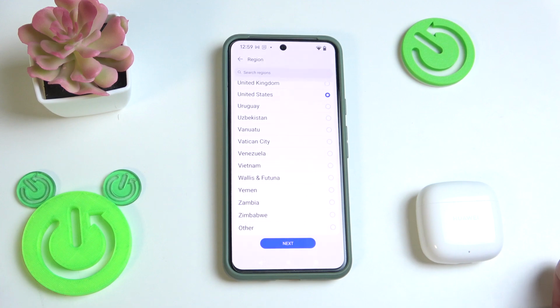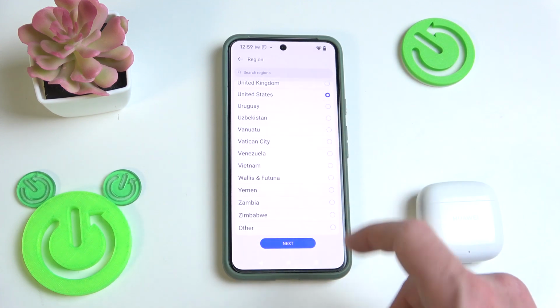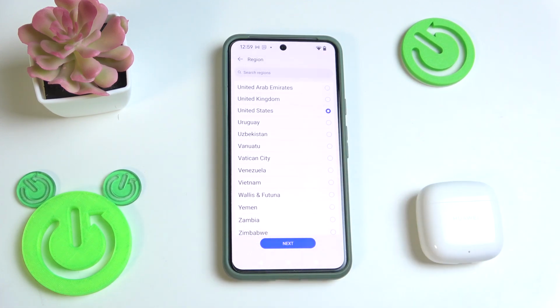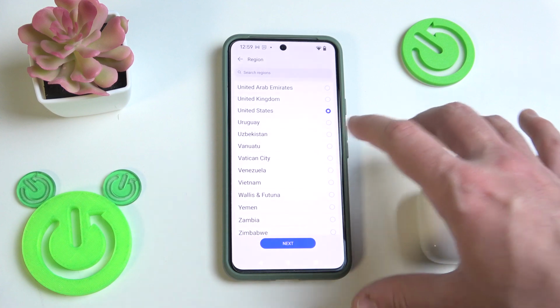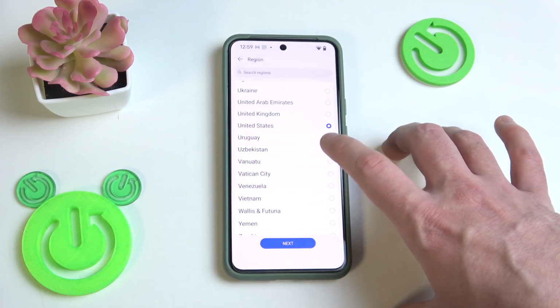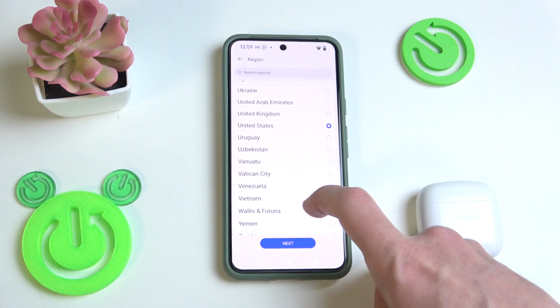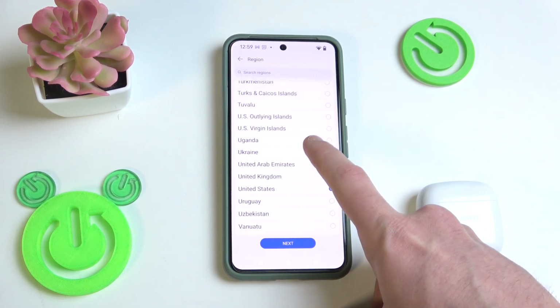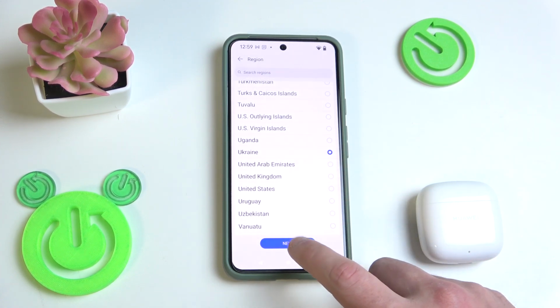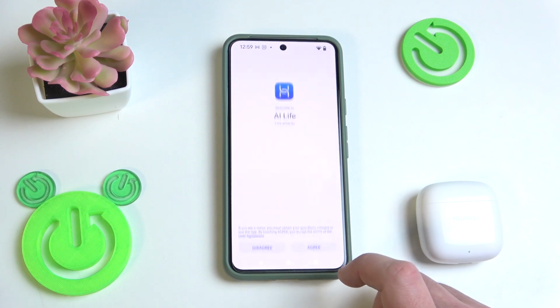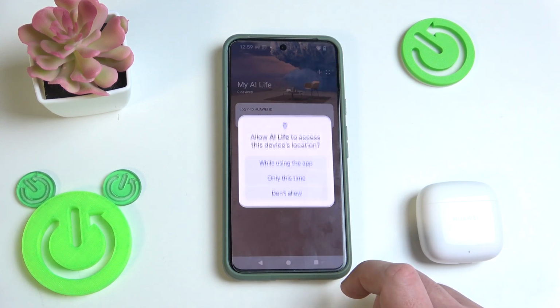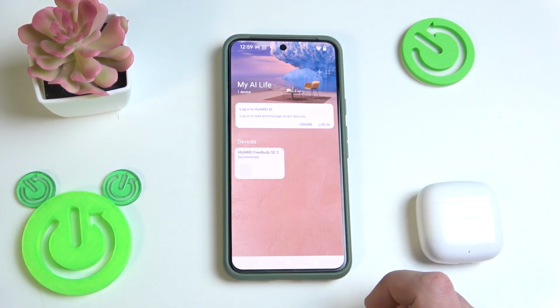Select a region, and I don't recommend using United States because you can have some trouble with this application. You just can't add these earbuds. So choose something else. Let's say I want to choose Ukraine, then click next, next, agree while using the app.